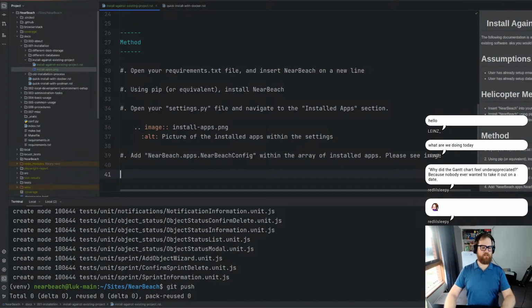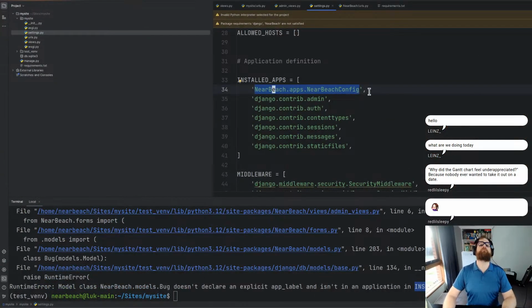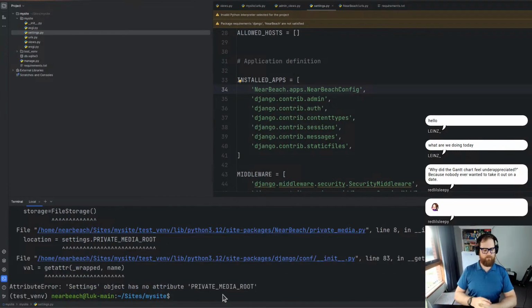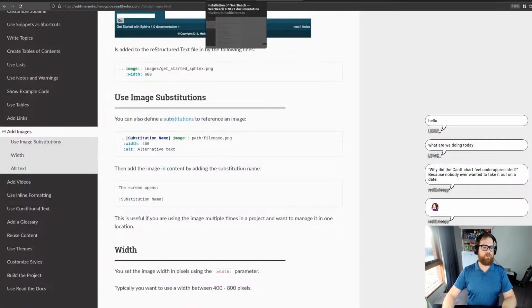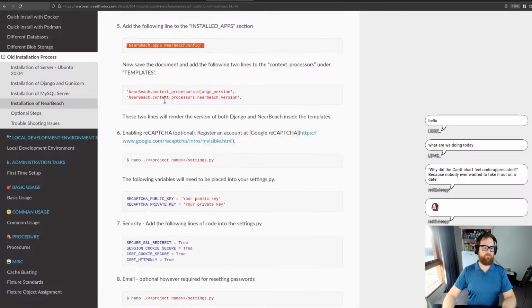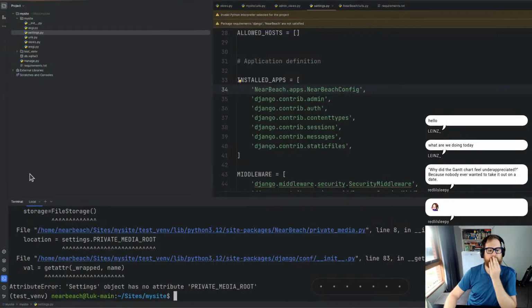So that should be the first thing that they've done. This gets added in, everything gets saved. We then hit migrate. Nothing else happens because we now need other variables and stuff like that. So go back into here. Now save the document and add the 2 lines to the context processes under templates.